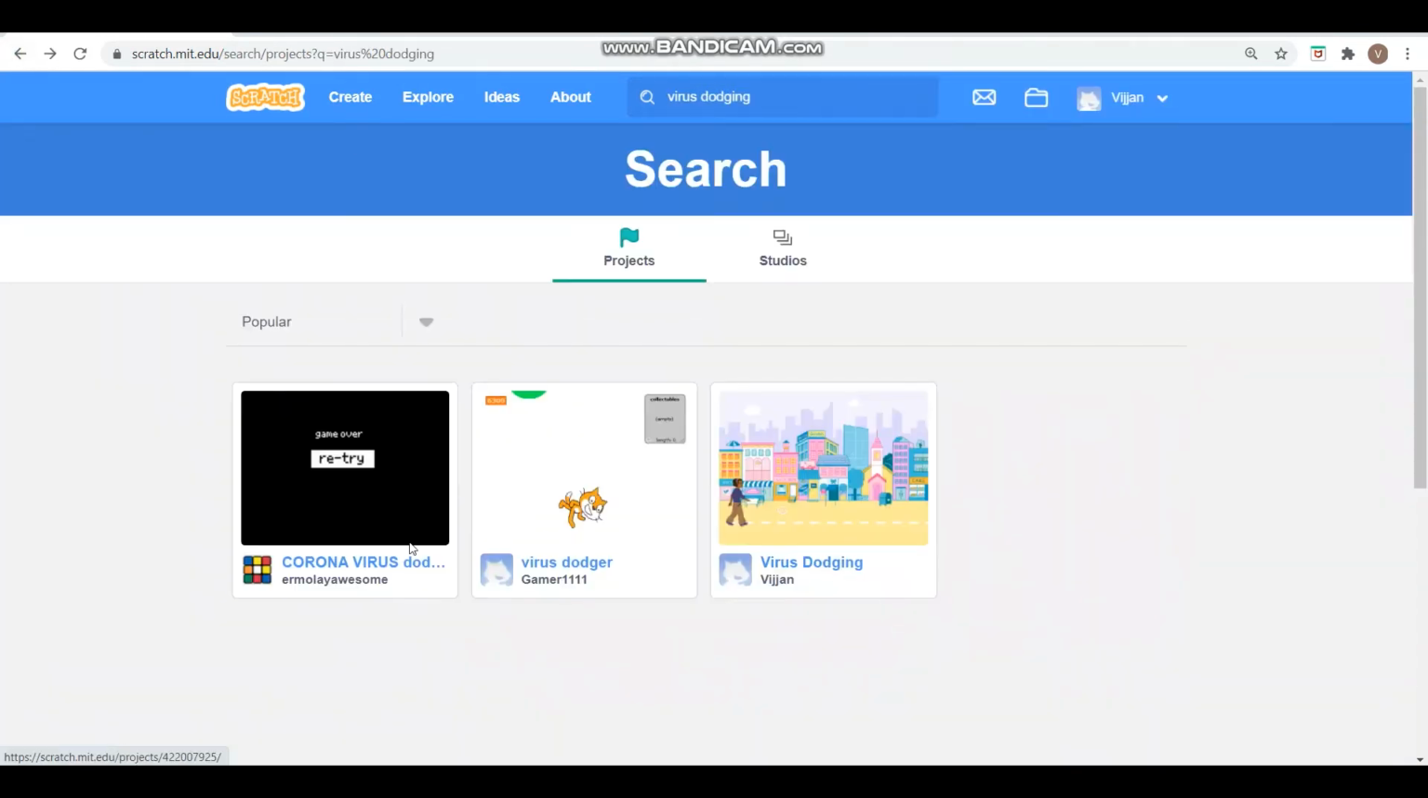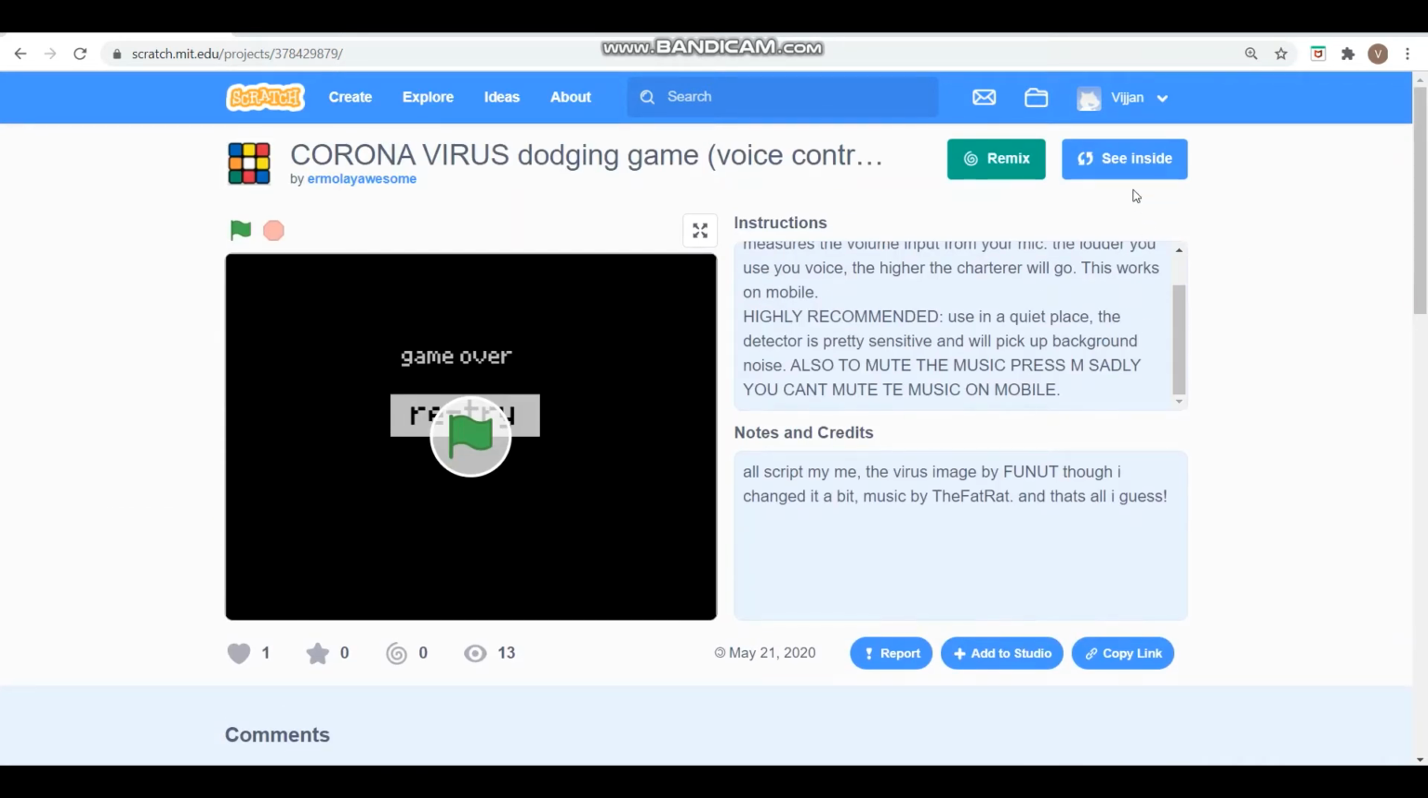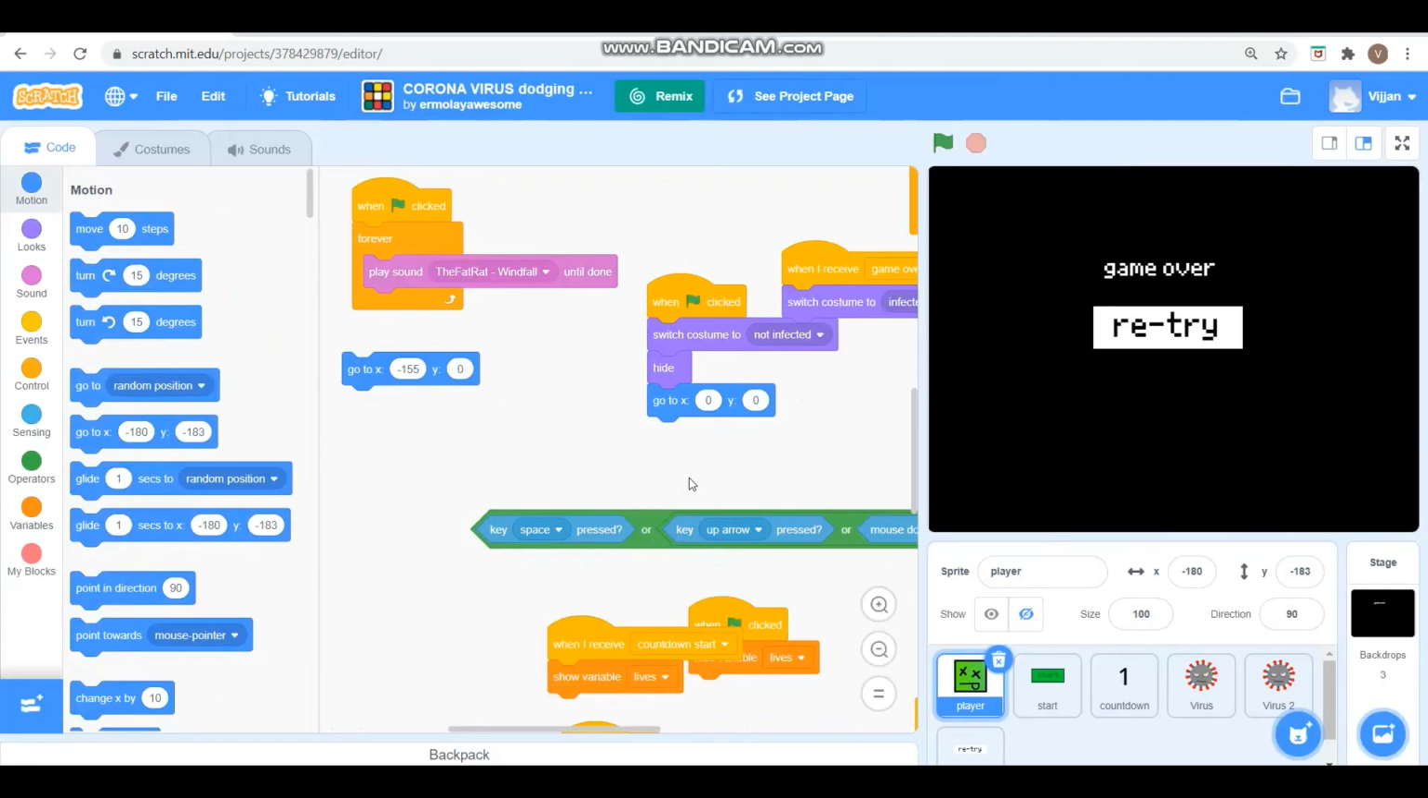If you go back, there are other games also available. These are developed by someone else. And you can also see inside how they have done it.